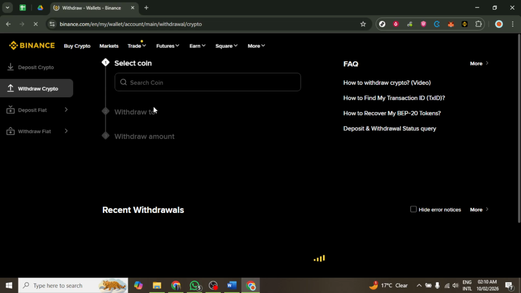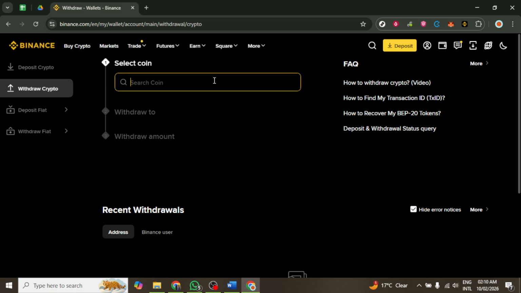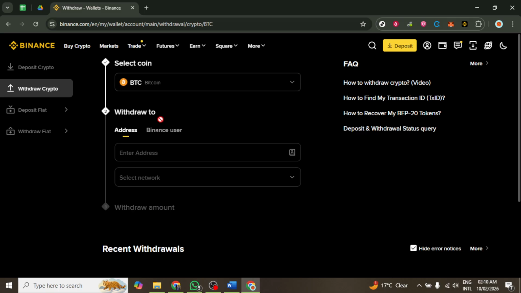You will receive a confirmation message on the screen indicating that your transaction is being processed. At this stage, it is important to keep track of your transaction status. Navigate to the transaction history section within your wallet to monitor the progress of your transaction. Here, you will find detailed information regarding the status of your deposit or withdrawal.